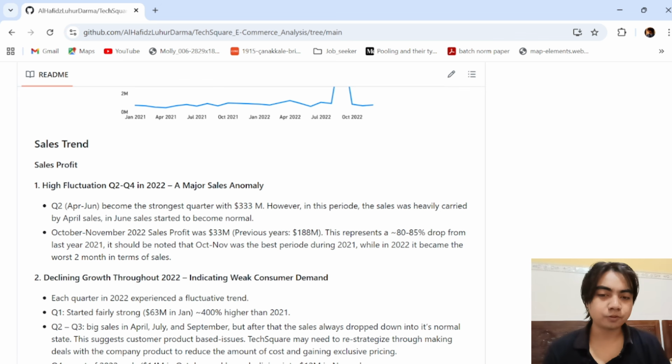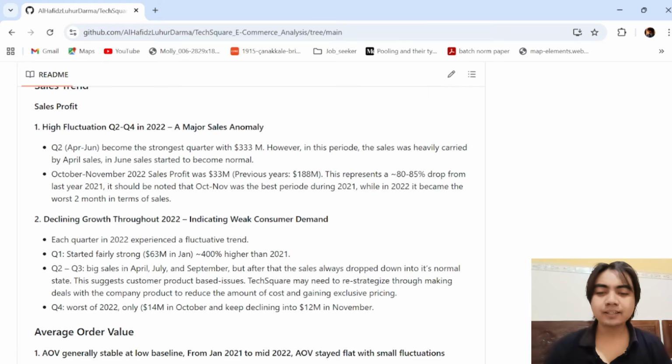October until November 2022, sales profit was $33 million, while in the previous year it was around $188 million. This represents an 80 to 85% drop from the last year, which is 2021. It should be noted that October until November was the best period during 2021, while in 2022 it became the worst 2 months in terms of sales. The declining growth throughout 2022 indicates weak consumer demand.